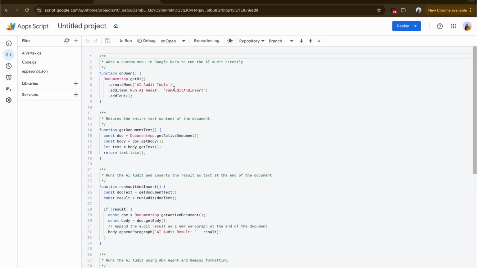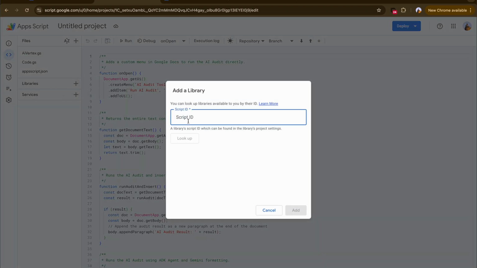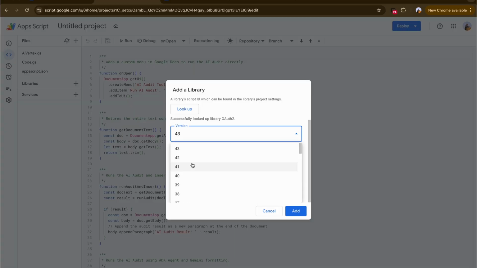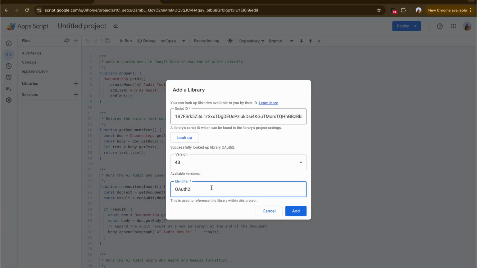Before we run our script, we need to add the OAuth 2 library to authenticate the API calls. So go ahead and click on libraries and enter the script ID. I'll be leaving the GitHub repository of the OAuth 2 library, and I'll put the ID of this library in the description. You can check that out, but just click on lookup and select the 43 version, and that's going to be the identifier. So click on add.